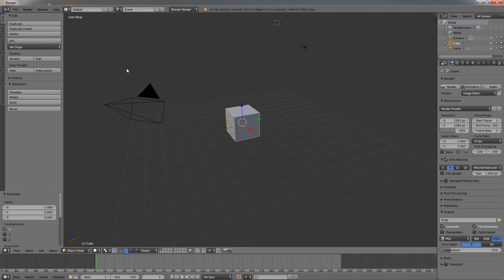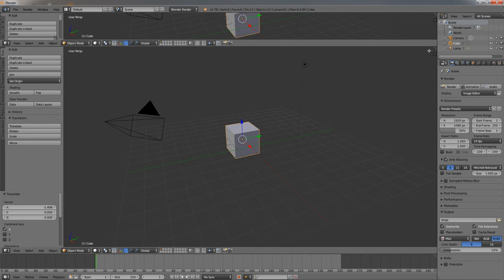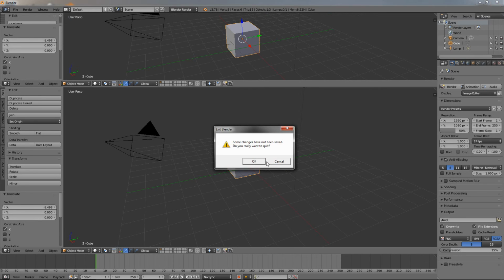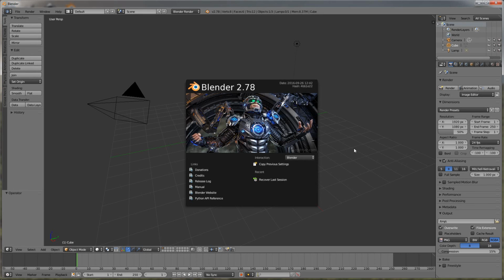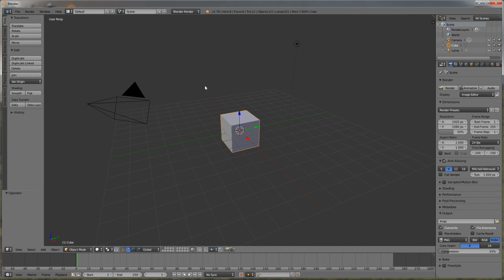Another important thing that you should know is that Blender does not save automatically or prompt you to save changes to the interface. You have to do this yourself. So for example, if I split this window right now and close Blender, I'm prompted here because I made a change to the object, not because I made a change to the interface. Just click OK, and let's restart Blender. You see the splitting of the window disappeared.